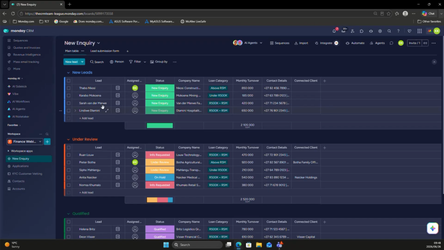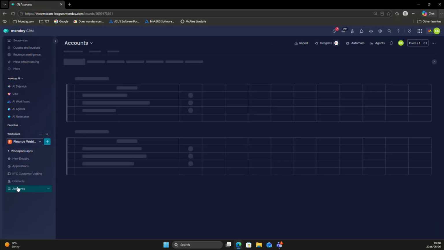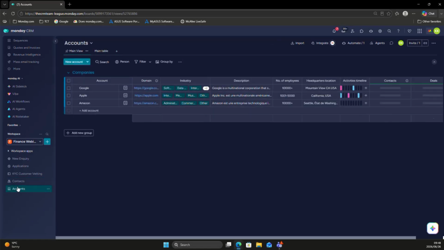So it's come in as a new inquiry, then it's under review, then it's qualified. And by having that one unit of work, you can also have multiple different types of details tracked against it, which are tracked via columns, which I will also be going through. But if we go through to our contacts, like I mentioned earlier, this is a record. So it's a record of a contact, or if we go through to accounts, it's a record of a company that you have in your book.